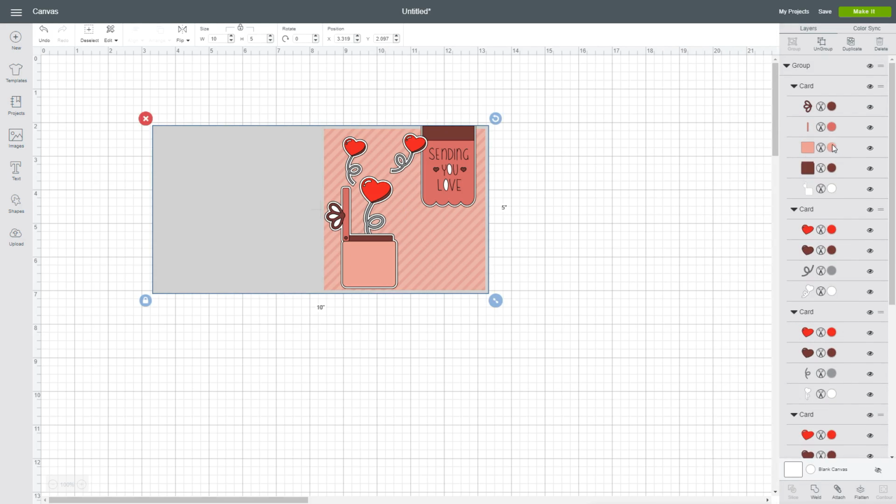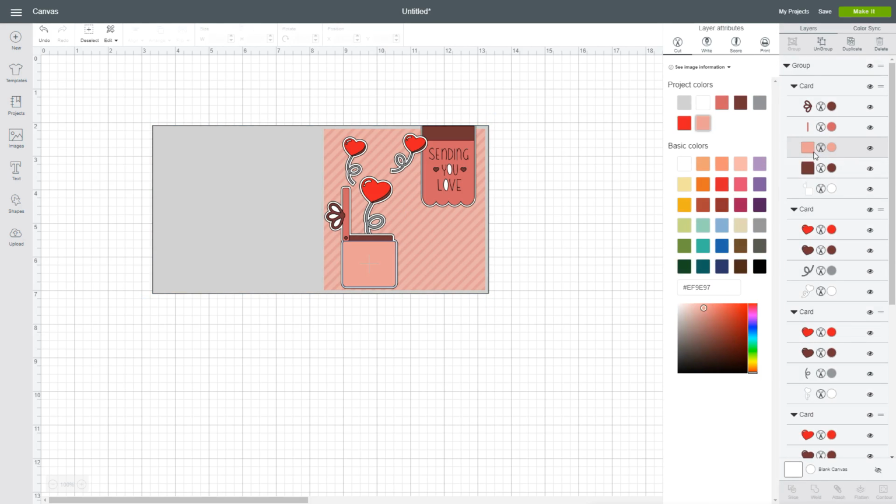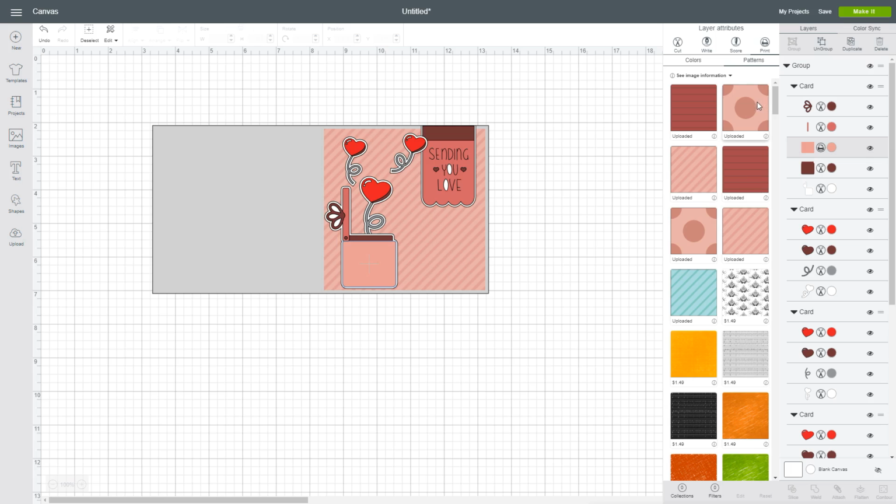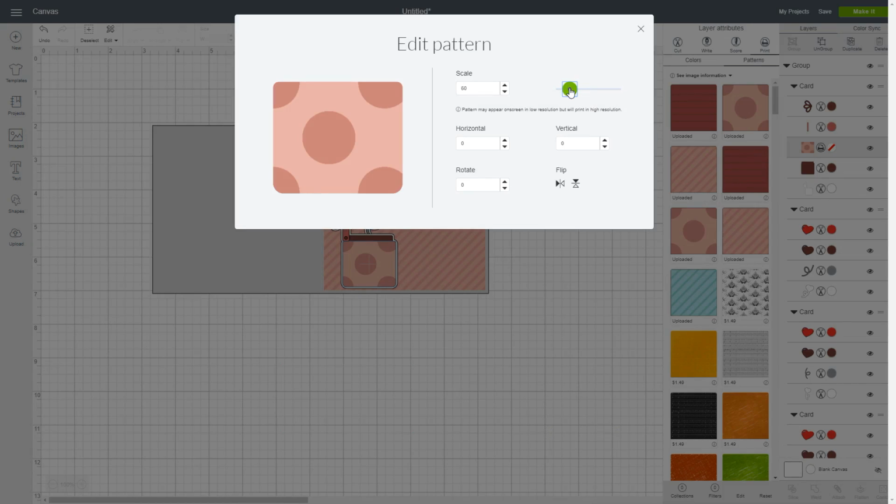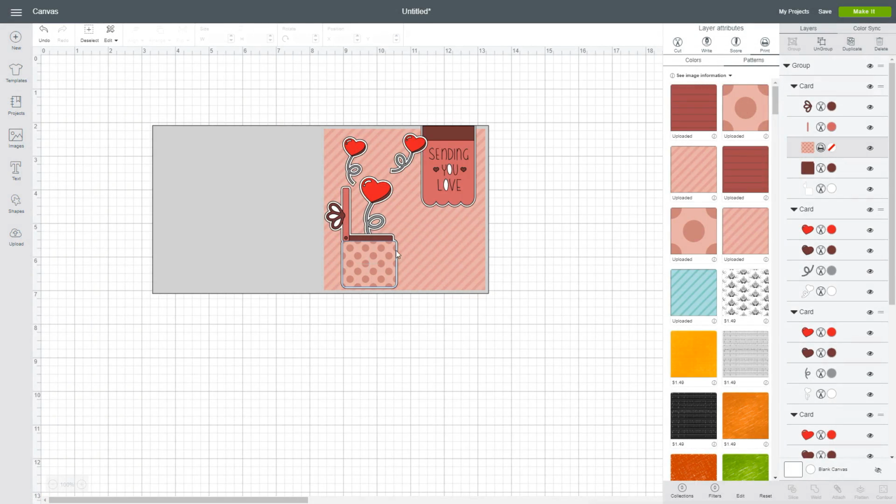Now locate the front panel for the gift box. This is a small pink square. And do the same thing. Click on the scissors icon, change the layer attributes to print, and click on pattern. Select the hex polka dot design, and also change the scale if you want to. Now I wanted that design to be centered on my front panel for the gift box, so I'm changing the horizontal and vertical positions until my design is centered.